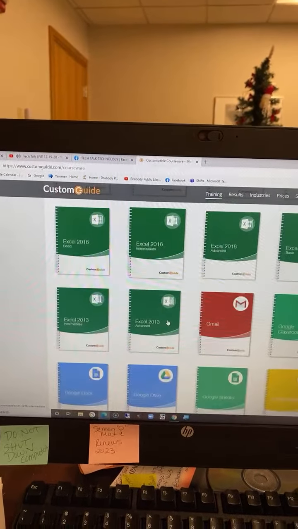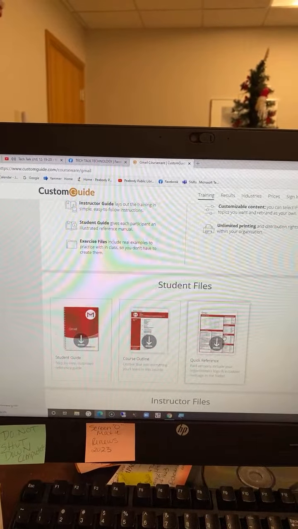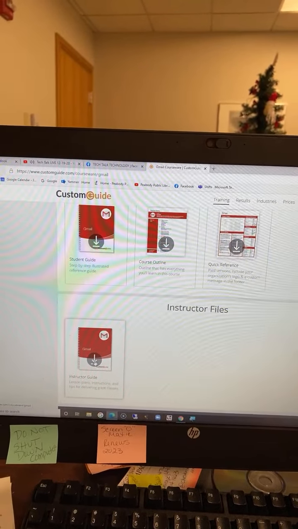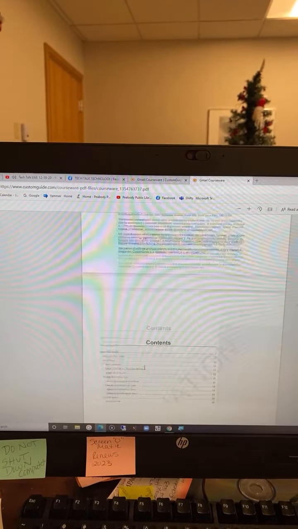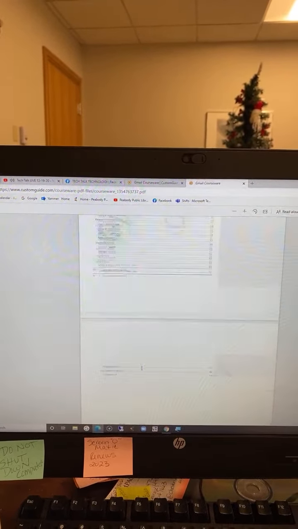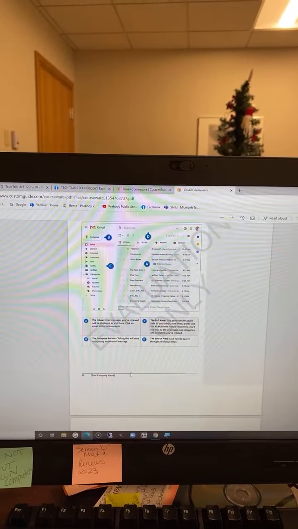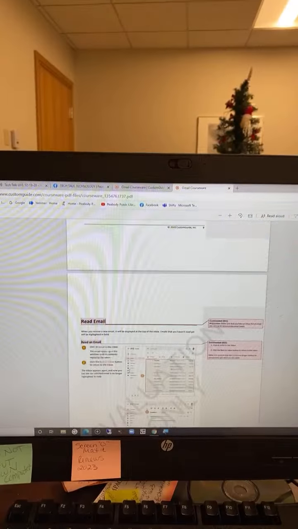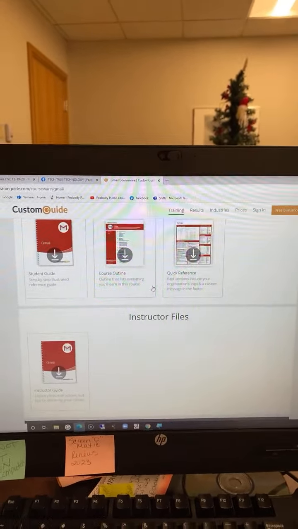So if you wanted to learn more about that Gmail, you could push on here, and this just takes you into your student file. If you're an instructor, then you can get the instructor manual. But they have the student manual as well. So that's quite neat. So this is Custom Guide.